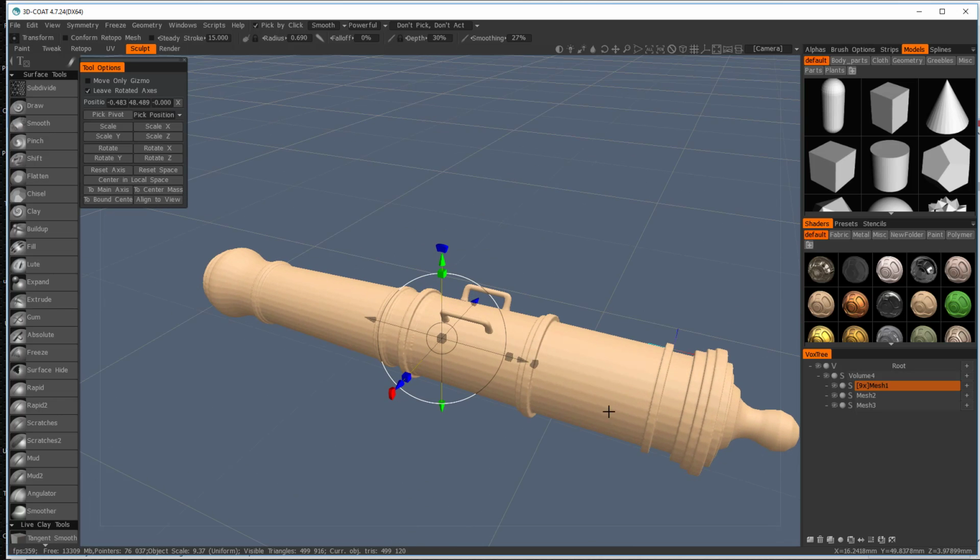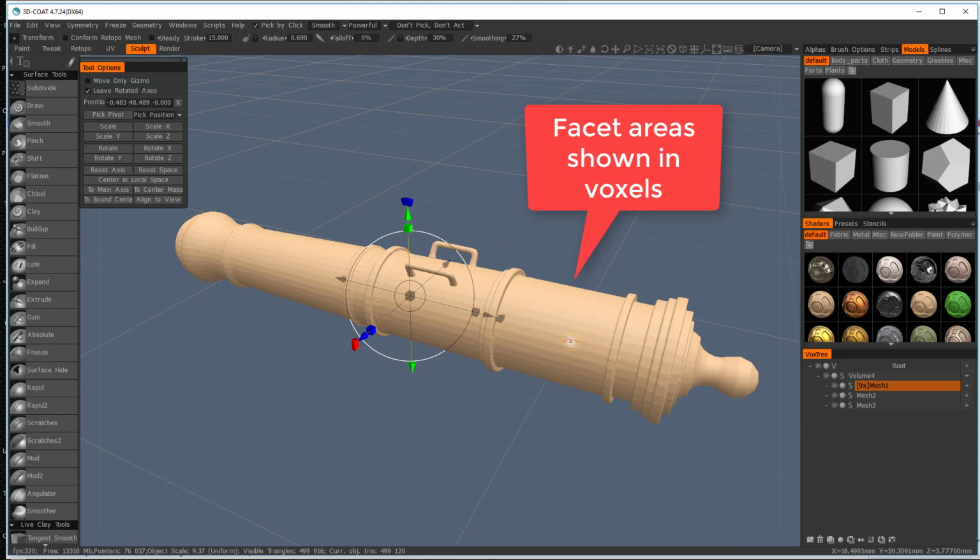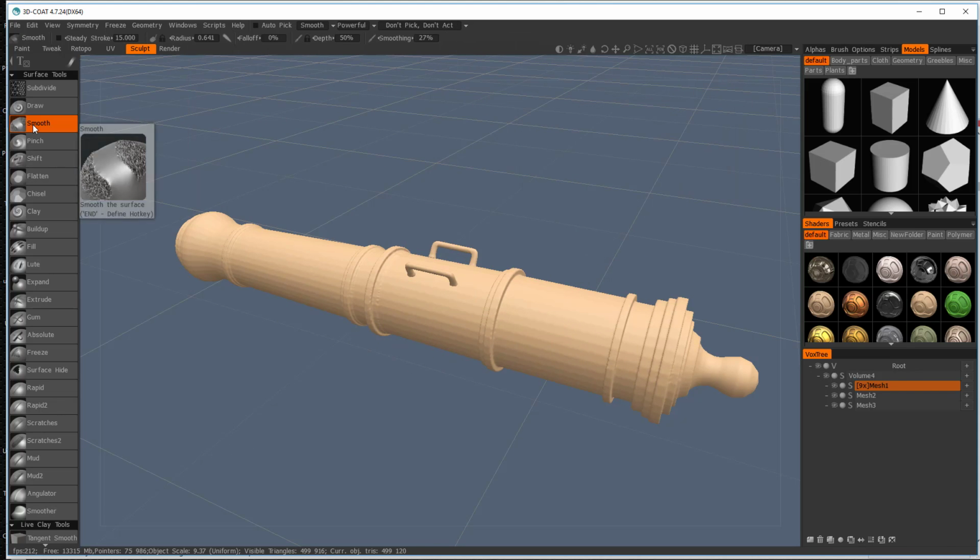Now, the problem is, as you can see, I got all these areas right here. So there's a couple ways I can deal with that. One way is just to go to the smooth control and make sure that my fall off is at 0, and I can pretty much just smooth them out like this, and that's probably what I'll do. Let me go ahead and hit the pause button.